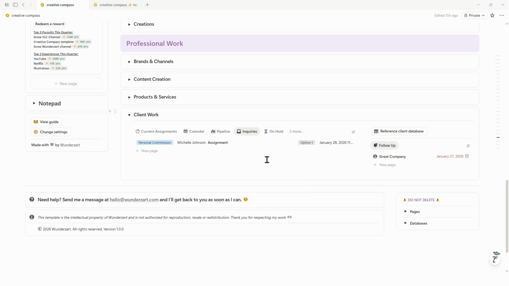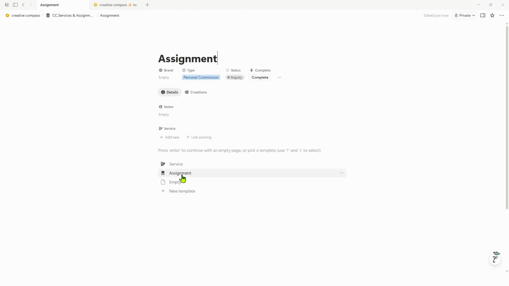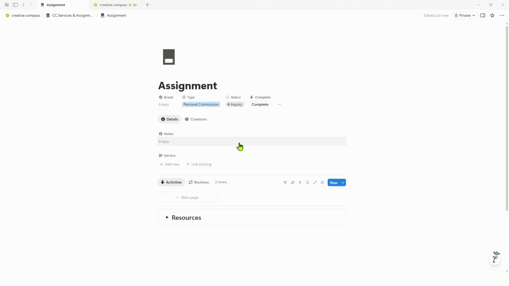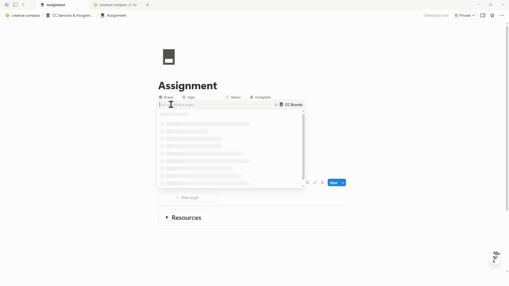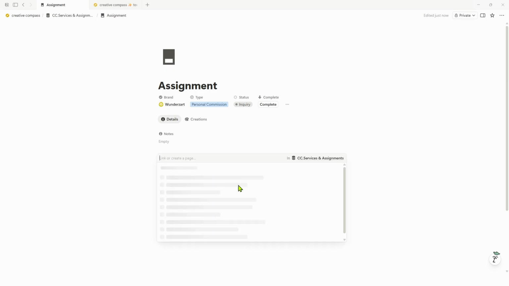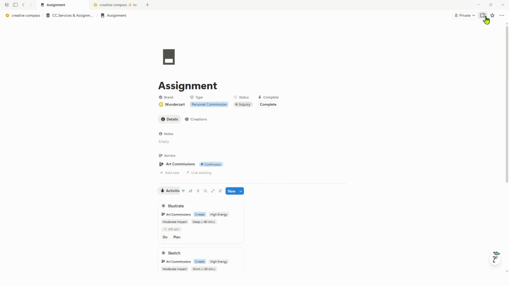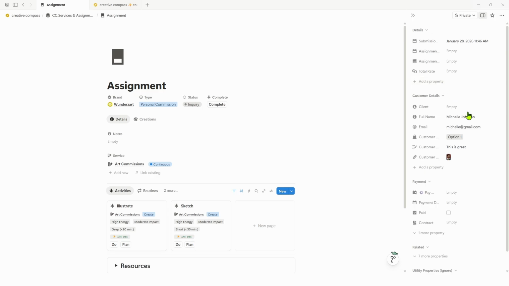So if I go back to the Notion template, I'll see here, it's popped up here under Inquiries, Michelle Johnson. The assignment has been created. If I open that up, I'll just have to apply the assignment template because it's an assignment, not a new service I'm creating. Manually associate the brand. Let's say this is my Wundersart brand that I want this to be assigned to. Of course, it's an art commission, so I'll associate it to that. Then I can open up the side panel, see the information she added.